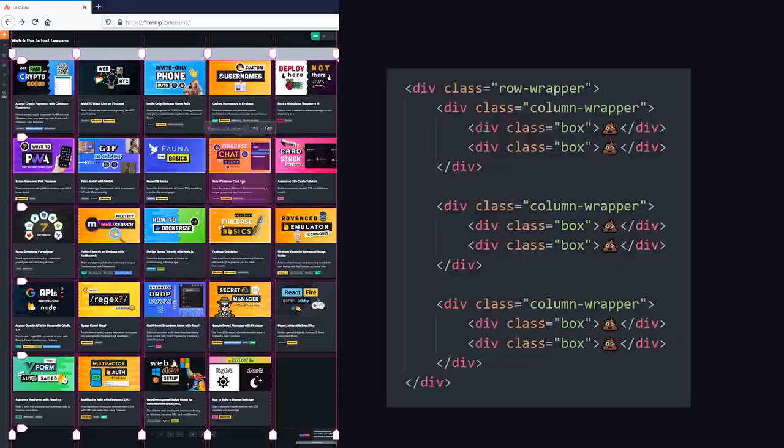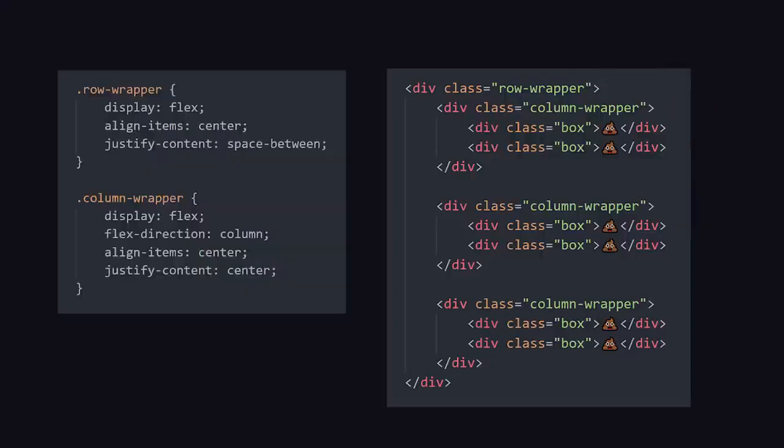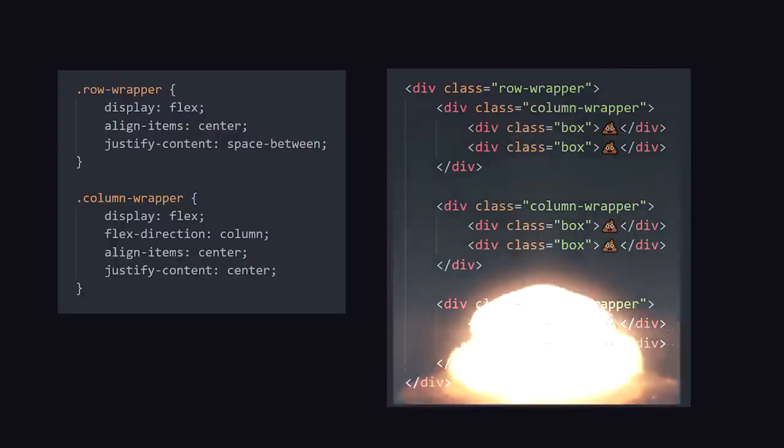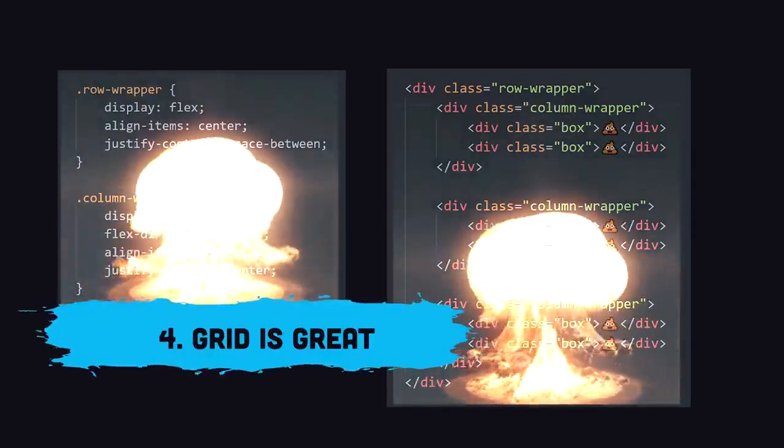Flexbox is usually the first tool I reach for when it comes to layout, but it does have one major drawback. If you have a big complex UI with many intersecting rows and columns, you may end up with a lot of container or wrapper elements in your HTML. These elements have no semantic meaning and are just there so your CSS code has something to attach itself to. Luckily, there's a modern CSS feature called Grid that can obliterate much of your code.